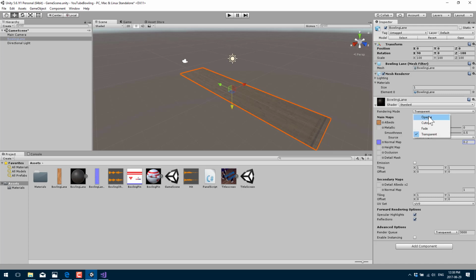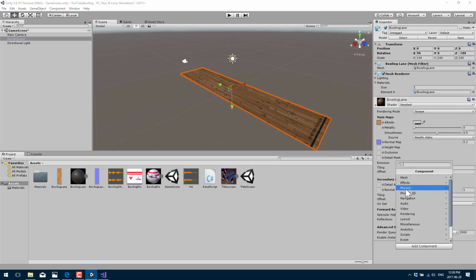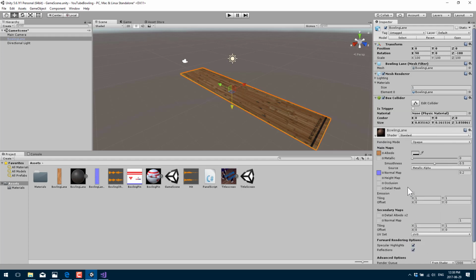And we're going to change our render mode to opaque. There. Perfect. So now we have our lane in the world. We want to actually add a couple of things to it. First off, we're going to create it so that physics work on this guy. And that means adding a component. And that component that we want to add is physics box collider.